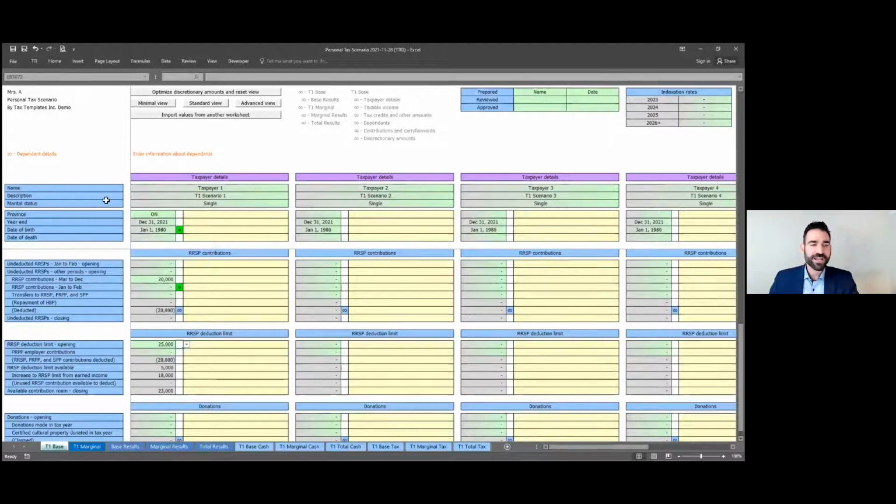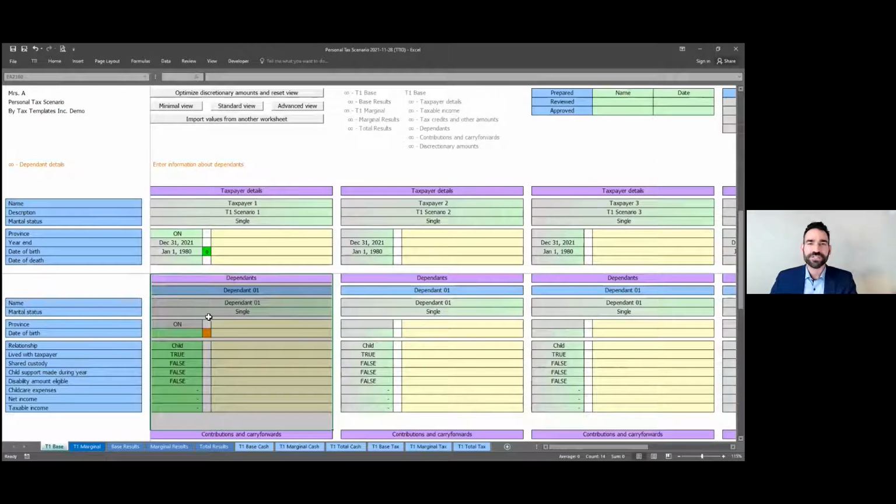All right, next up is dependent details. And this is an important section because our worksheets don't just look at things that are on the tax return. We'll look at things that are off the tax return that might be reliant on key numbers such as taxable income or net income. So in this case, if we have a young child and they have some childcare expenses, we might find that for this young child, we might be subject to CCB. So we might get that CCB transfer payment.